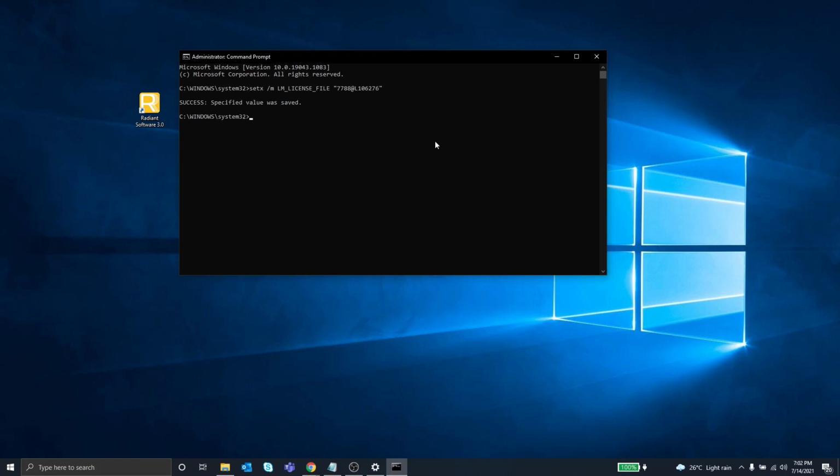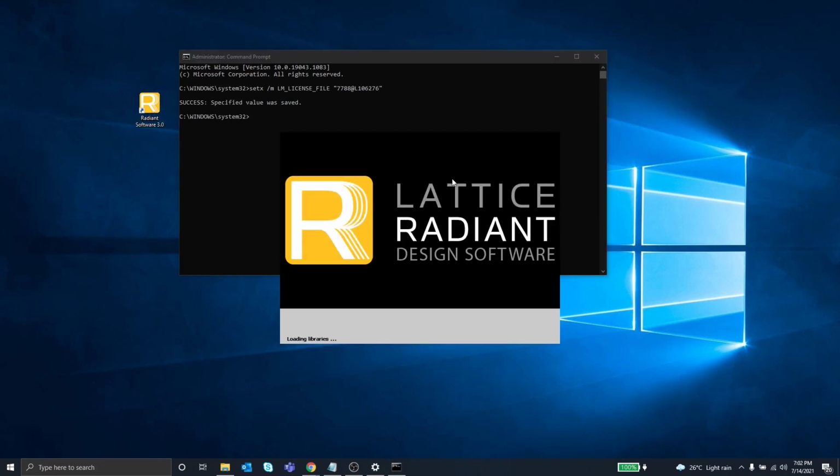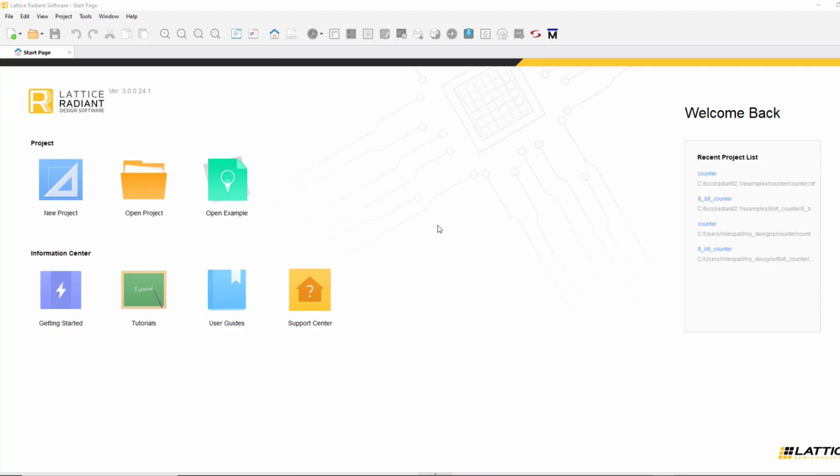Please note that setting the environment variables may be different depending on different Linux shell environments and Windows. After you have set the LM license file, you have successfully connected to the license server and you can now access Lattice Radiant.